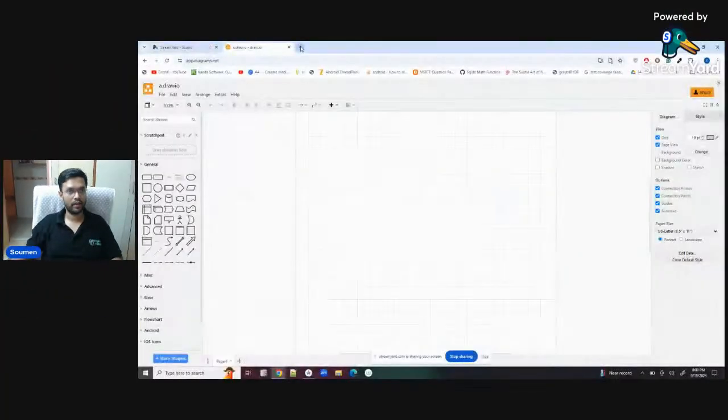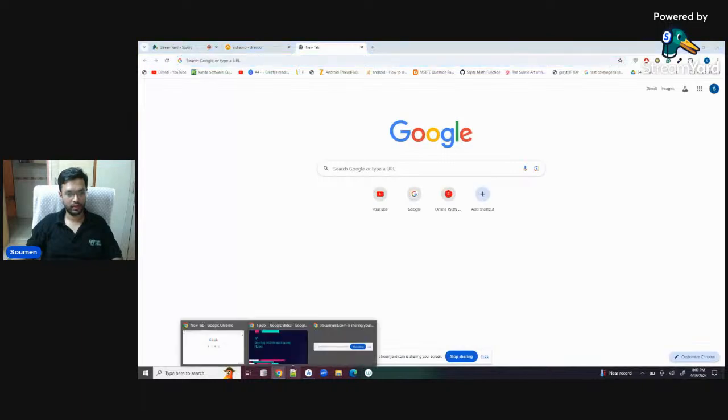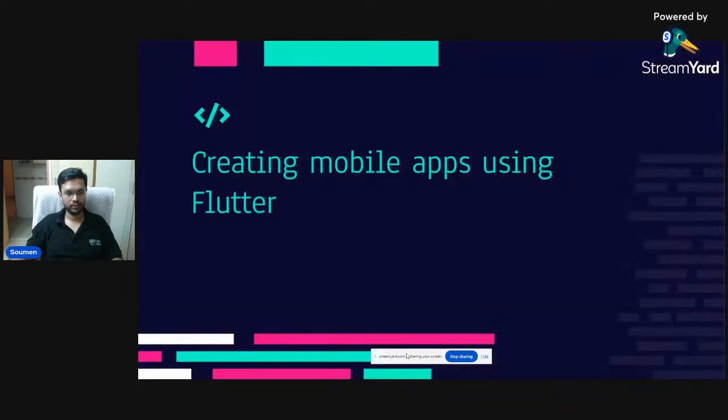What I'm going to start off with is explaining with the help of a very simple example that we're going to do today: a stopwatch timer app. So I'm going to start with a very small presentation. Yeah, and here we are onto creating a mobile app using Flutter.